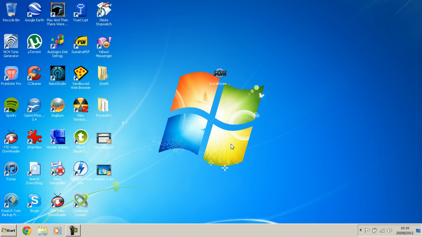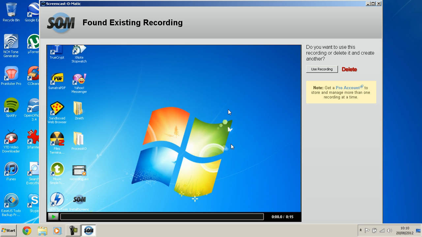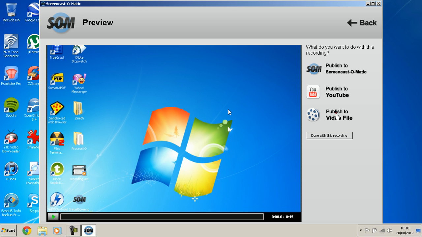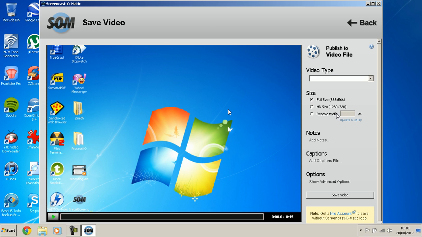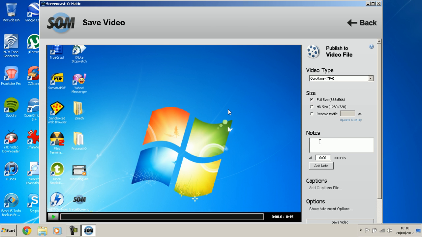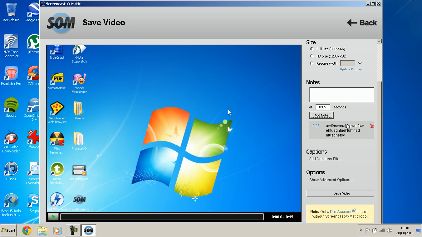Right, use free version. Use recording. Publish the video file. Notes. There we go. Oh! Silly me, I didn't click add note. I didn't notice that. Add note. And then it pops up there. Sorry about this, guys. So yeah, pops up there.